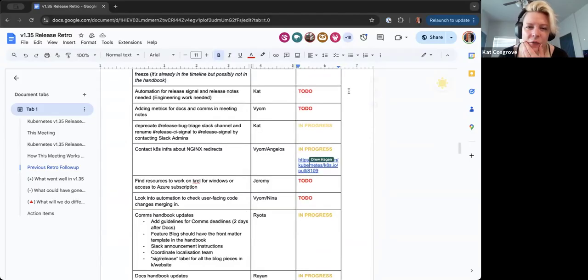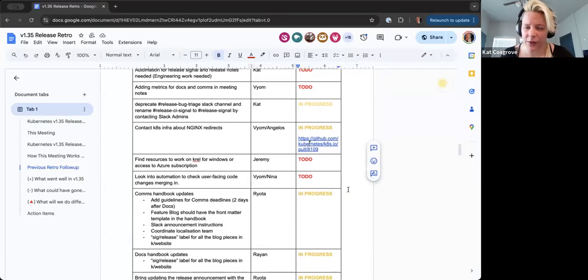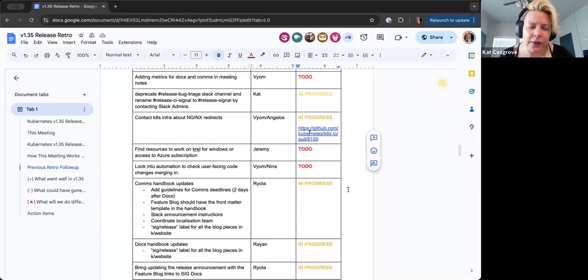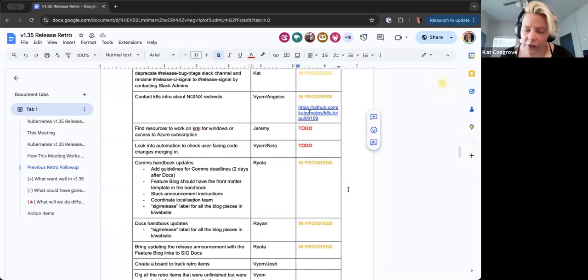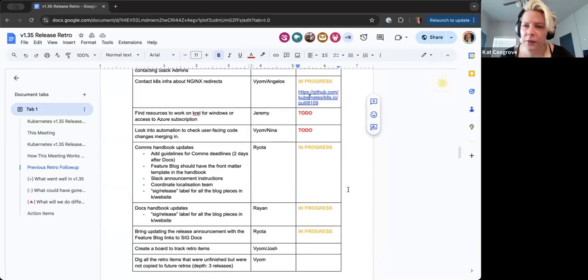Automation for release signal and release notes needed. Some of that is the Krel stuff, but some of it is still out of our control until we have more engineering assets. It's not something we can do with our current assets. Deprecate bug triage Slack channel. I just need to open a PR for that.